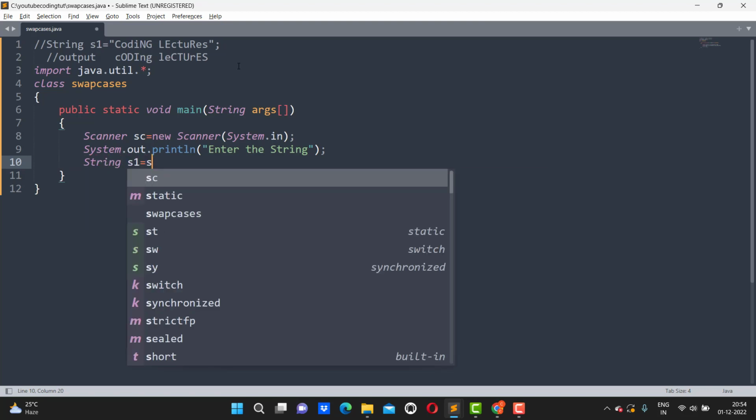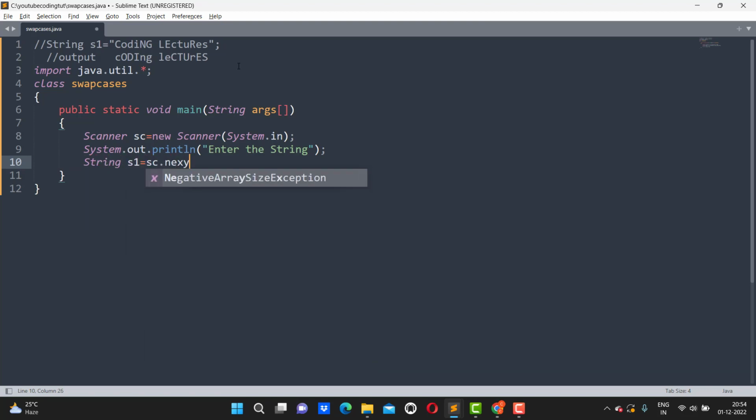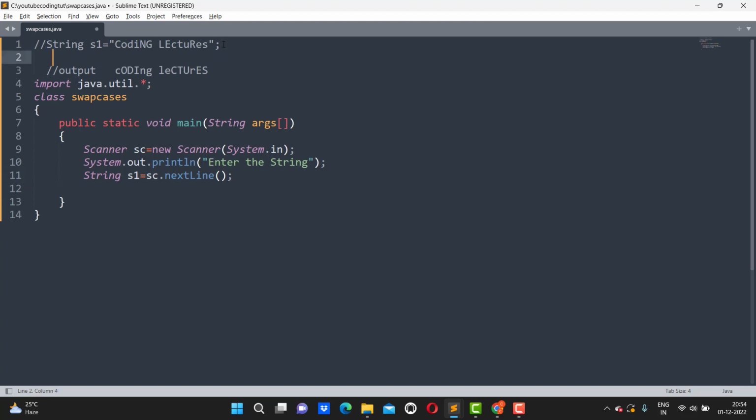In order to get string input, which one should we use, either nextLine or next? I have explained clearly in the previous video when we should go with nextLine and when we should go with next. Let me tell you once again. In this particular example, we should use nextLine. Why? Because as you can see, your s1 contains more than one word, which contains space as well. So we should use nextLine.